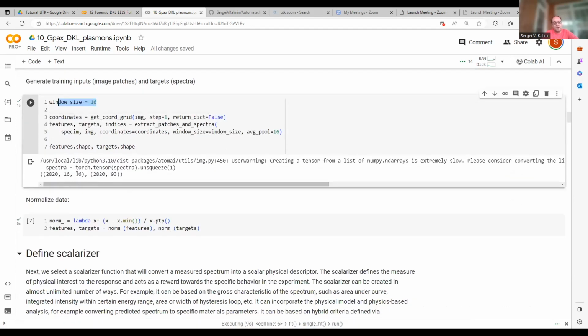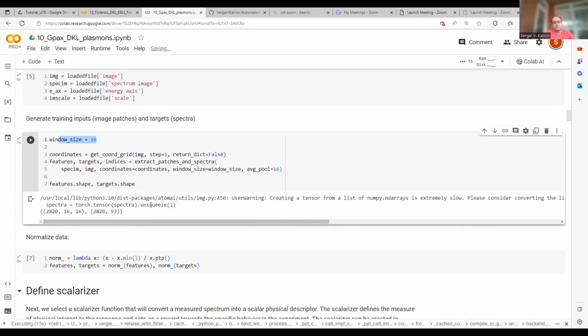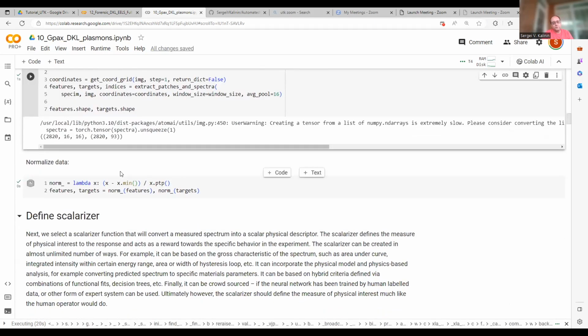So this is basically our ground truth. When we started from the spectral image, we converted it to the 2800 16 by 16 patches. So this is structure. And then we defined the equal amount of spectra, except that we average pool them. So we need only 93 points. We don't need the full spectrum value. And then we also did the normalization. So this is the part where we essentially prepared our operation.